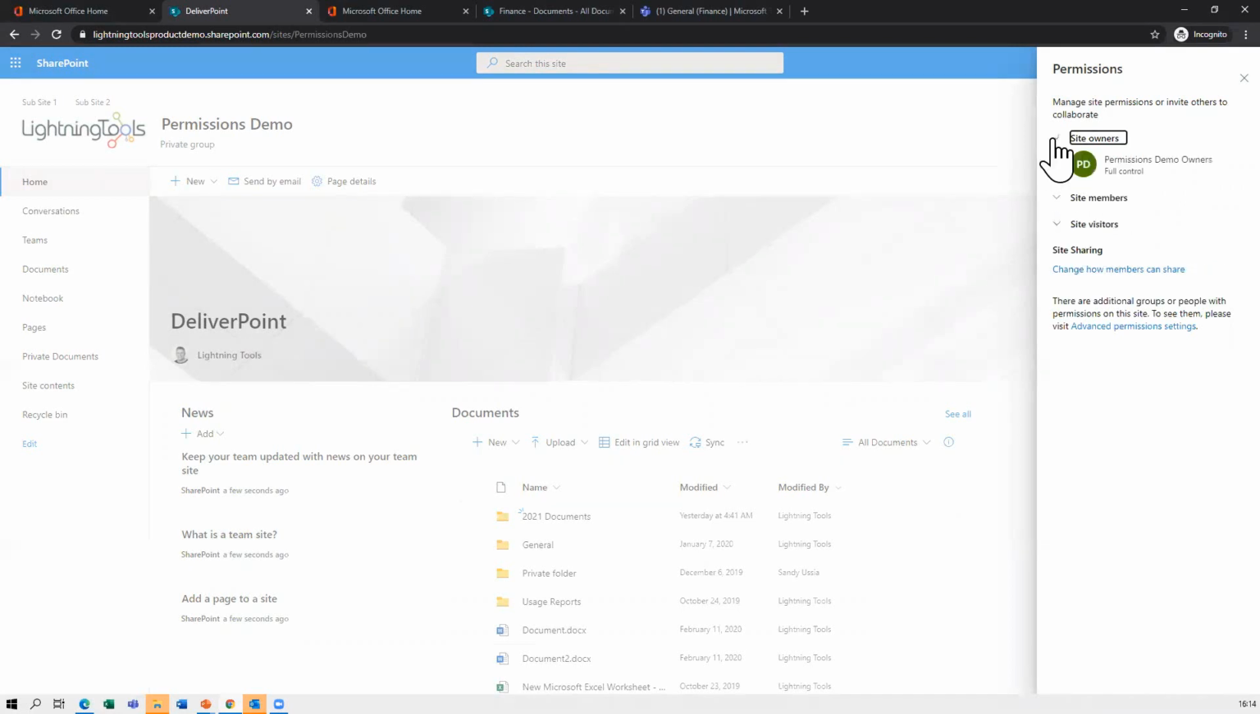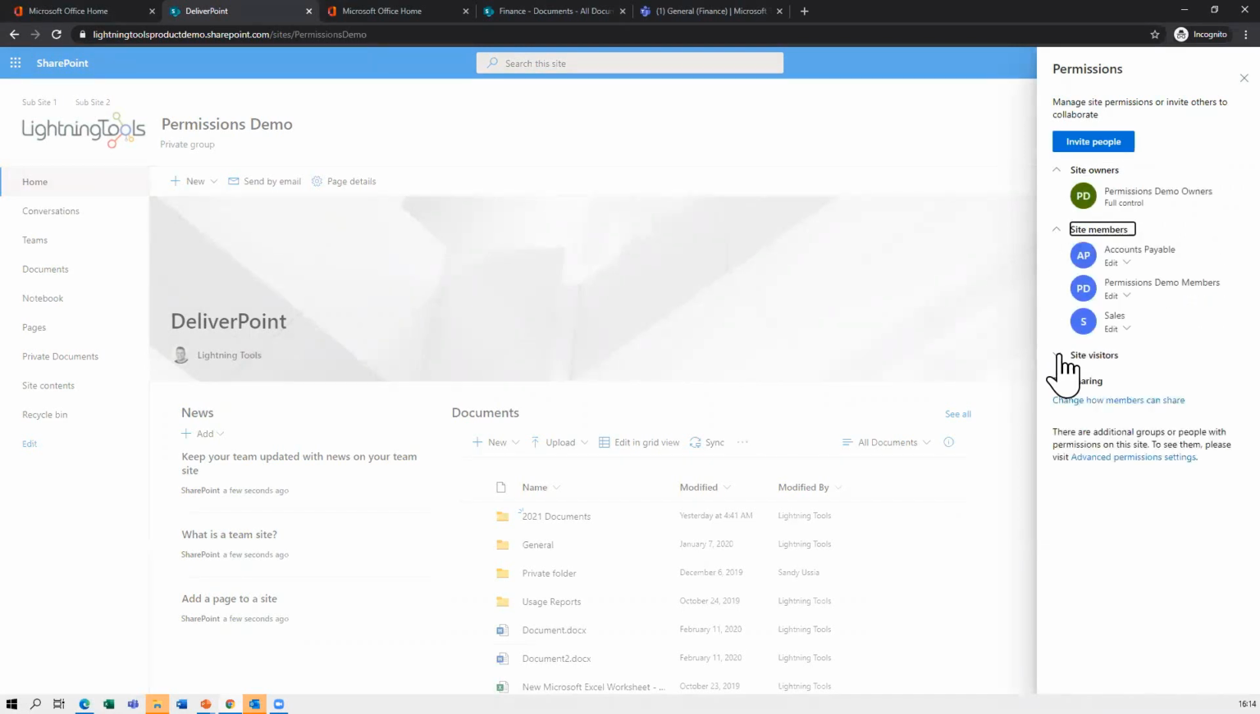And if I expand those, you can see that of these three SharePoint groups, we've got some entries, and those entries include, in this case, 2 Active Directory security groups. So there's accounts payable and there's sales, which is a great sort of departmental way of assigning permissions, because you've then got the one place that you can go to remove somebody should they leave the organization. If they stop being a salesperson for Lightning Tools, I can take them out of the sales Active Directory security group for Lightning Tools, and that's that one place that I need to remove them from.